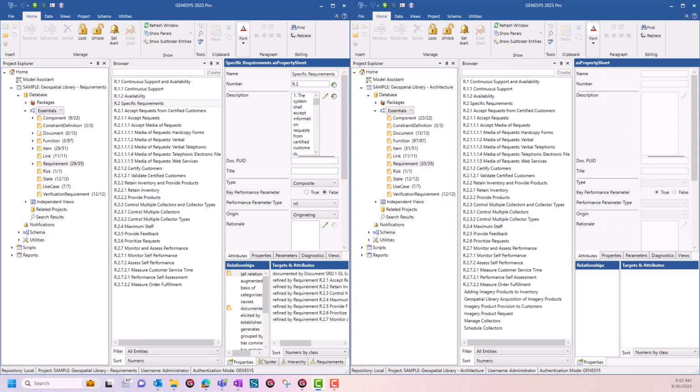For this demonstration, we will use two projects in Genesis. We start with the projects already loaded in a split screen mode. The source project is on the left, and the destination project is on the right.